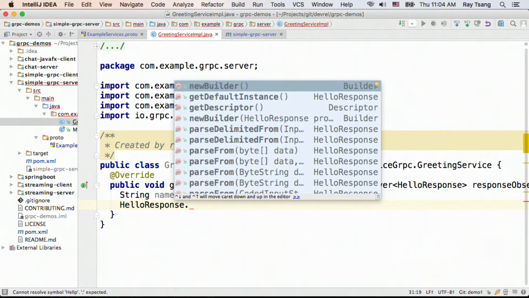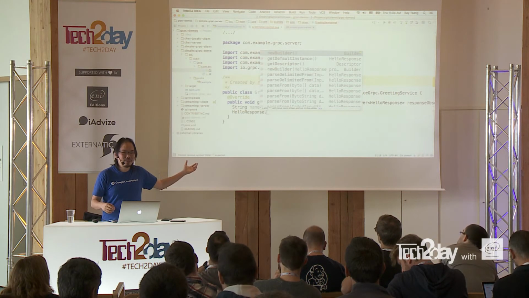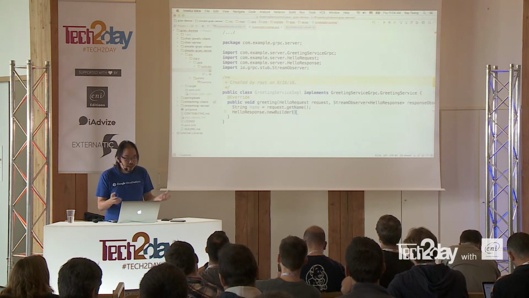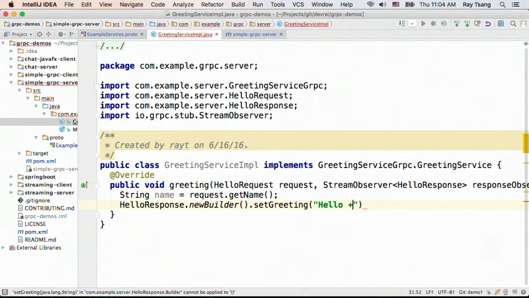But how many people here like to use builders? I want to see a show of hands. Yeah. And how many people don't? They prefer new constructors? Yeah. All right. So here we're using builders. It's a hello response, new builder, and then you can set the greetings, and you can say hello and the name.